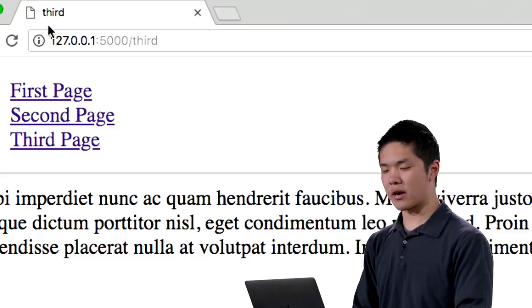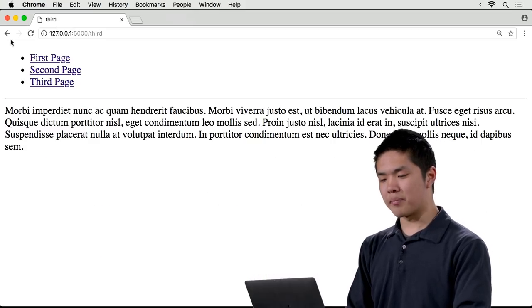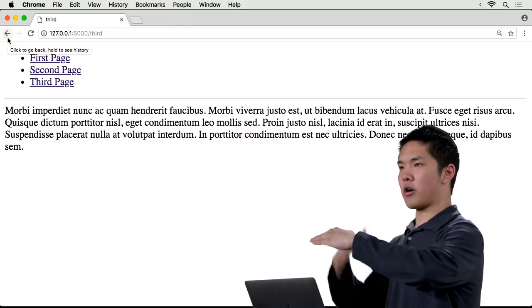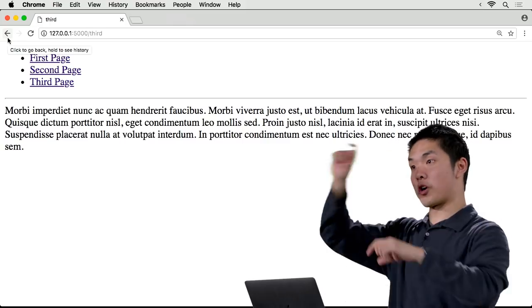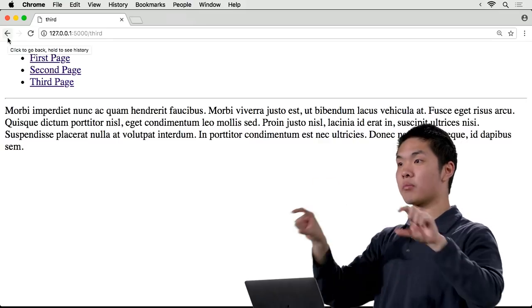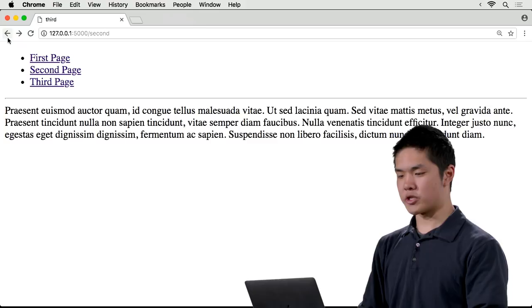And notice the document's title also updates to be third now. And now if I click back, right, I've built up this stack: first, second, third. If I click the back button, that's going to pop third off the top of the stack. And now what I'm left with is second. And that's going to trigger that onPopState event, which does two things.